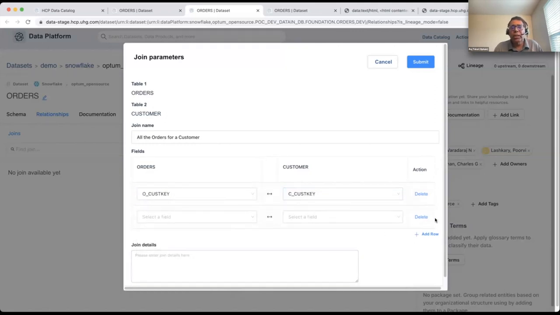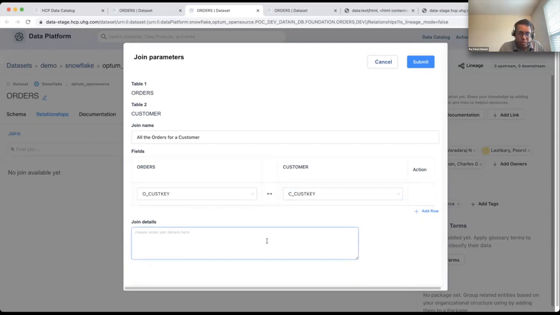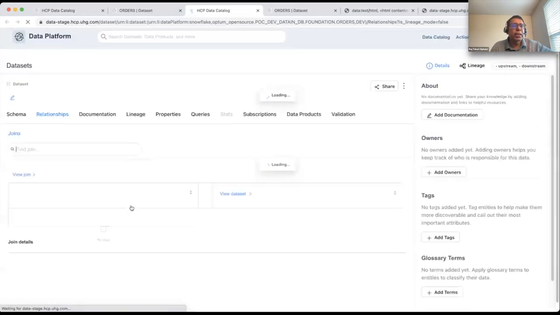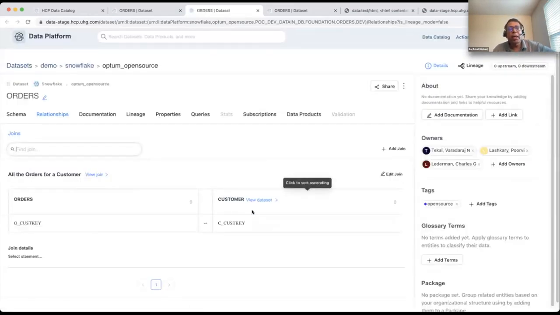I can add more things. I don't have to, and I can give the select statement, etc. I can give more details. And I can cancel, do edits, add more to this one, and I can say submit. And when I submit, you can see that now in the relationships tab, we have something called a join.